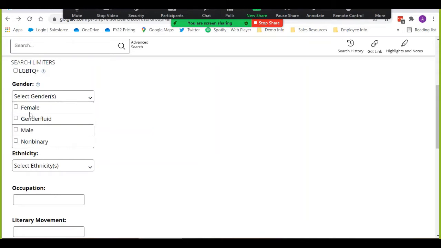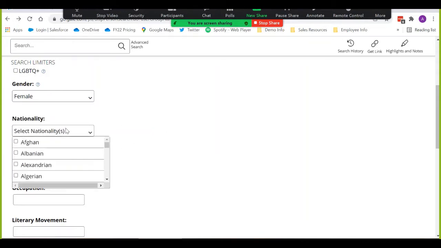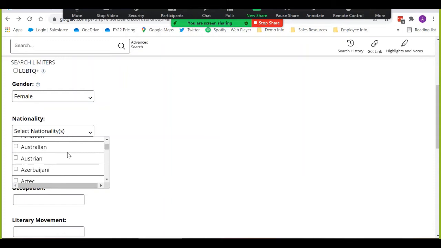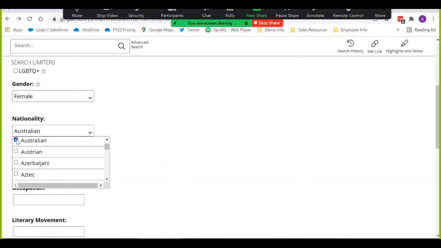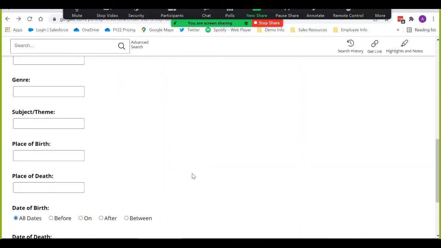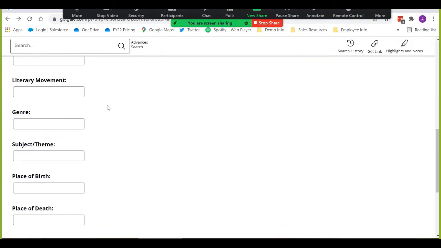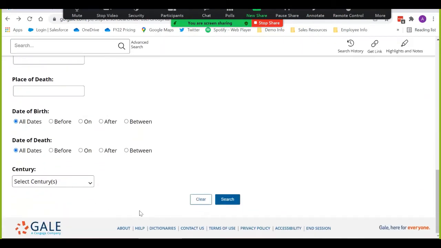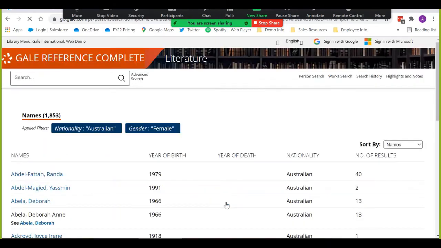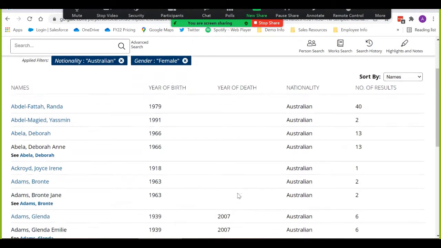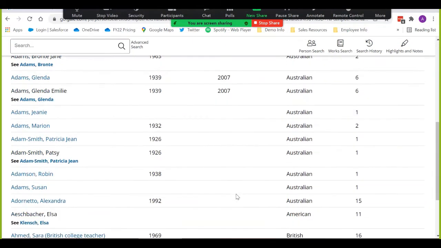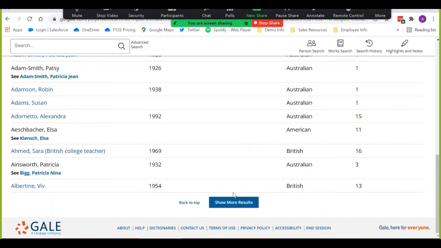Let's say you want to look for a female author who is Australian. Keep it really broad. You could add a lot more here as well. And then just search, and it should bring up a whole list of female authors from Australia. So you can use it in a couple of ways.